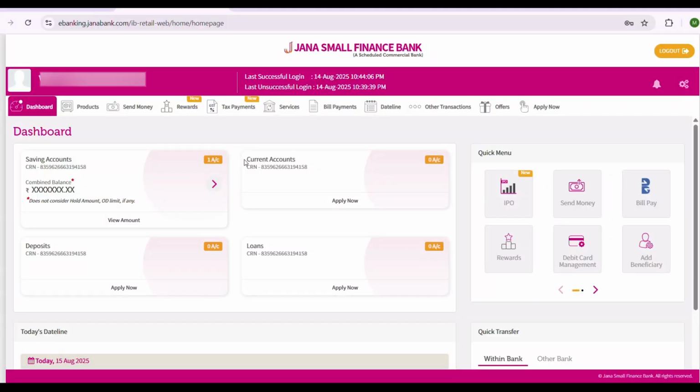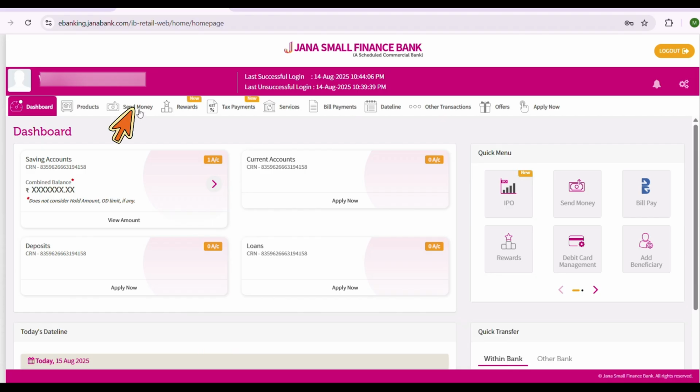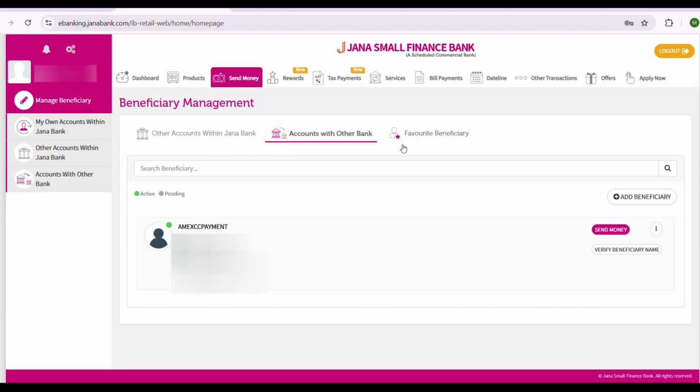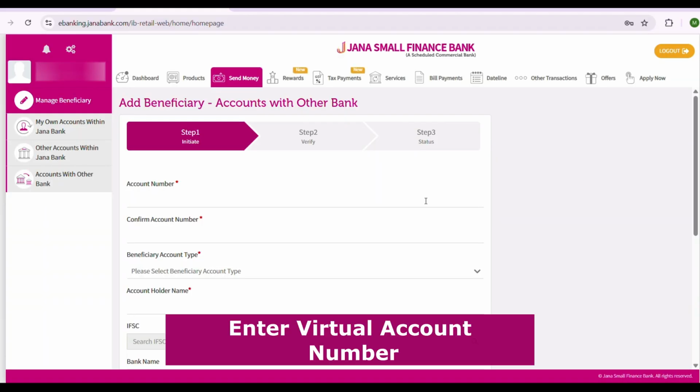This is the Jana Small Finance Bank login page. Here I will show the details of how to add the beneficiary and set standing instructions. Go to send money, then click with other bank, then click here to add beneficiary. Enter the virtual account number here which you generated.